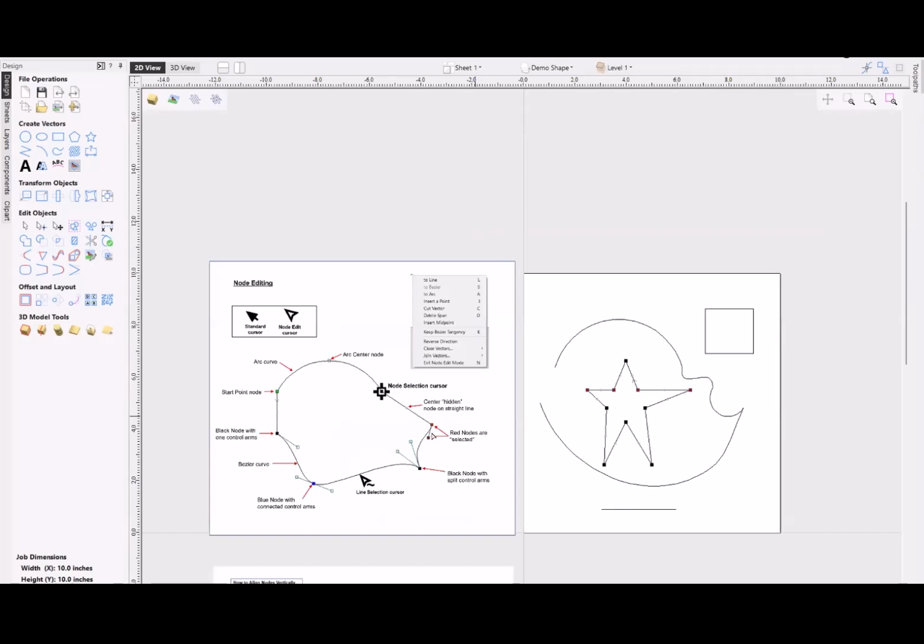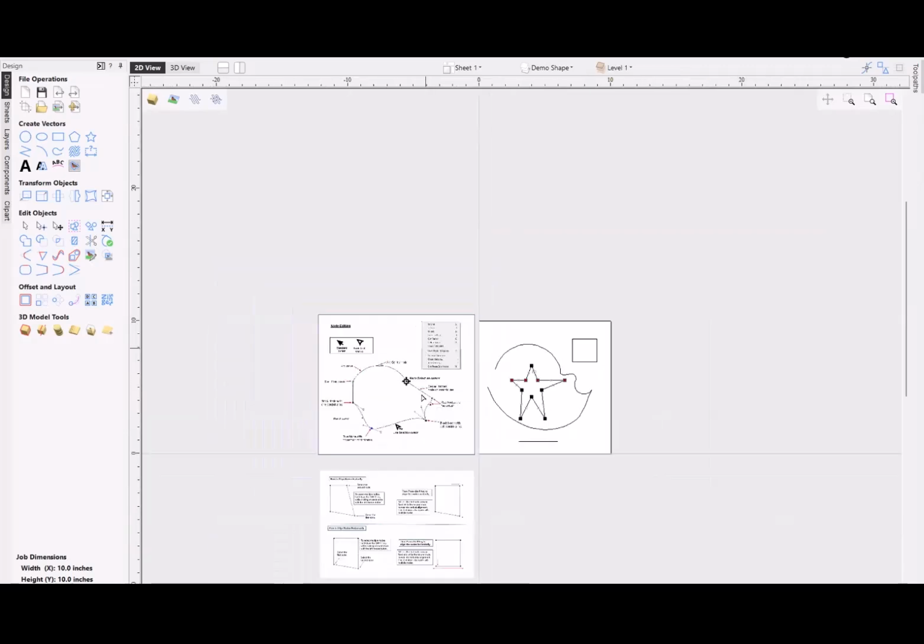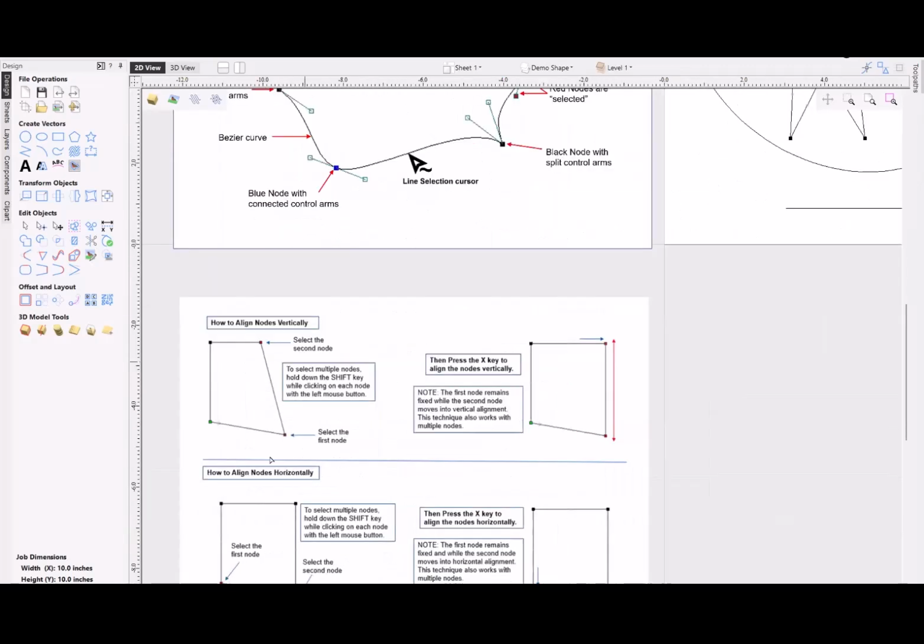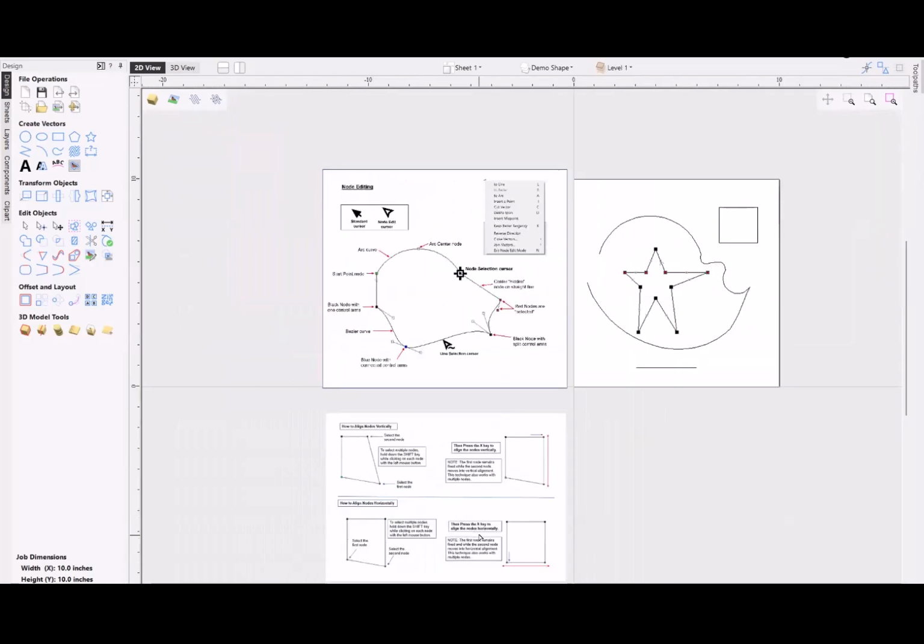So node editing, I'm going to send you this chart. You'll also have this little diagram here showing you how to align nodes left and right. You'll have that as a handout that I'll send you. I know it's pretty advanced for some of you, but at some point, especially when you get into bitmap tracing, let me go back to the bitmap tracing and show you an example.